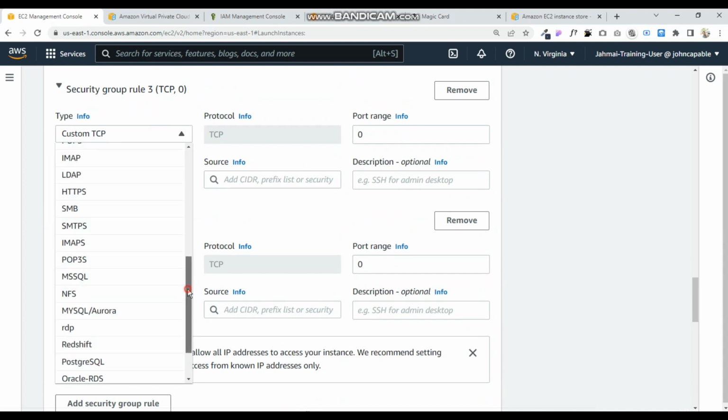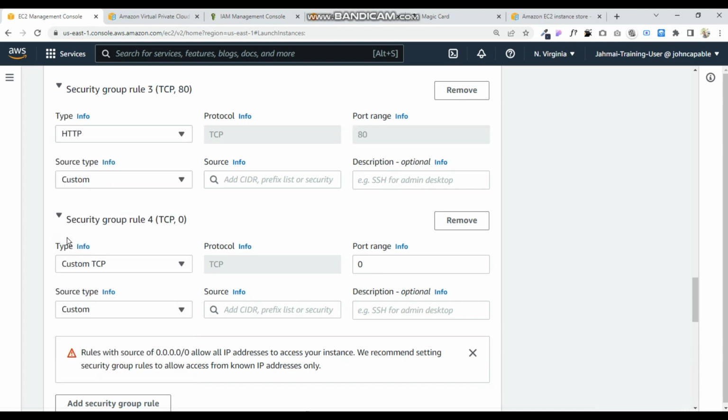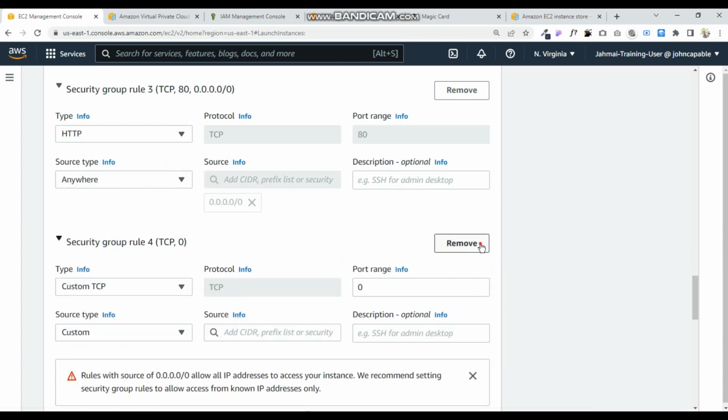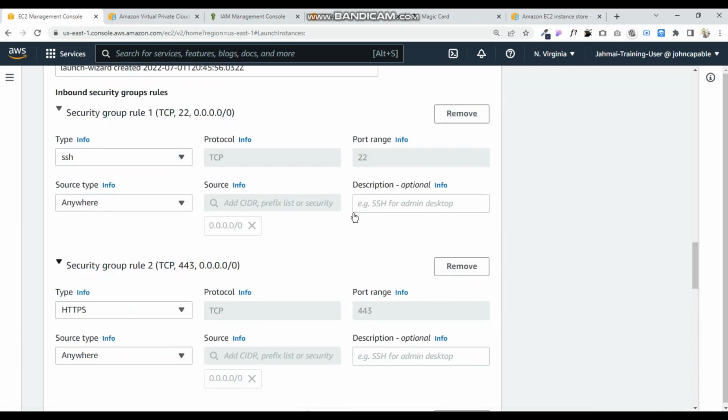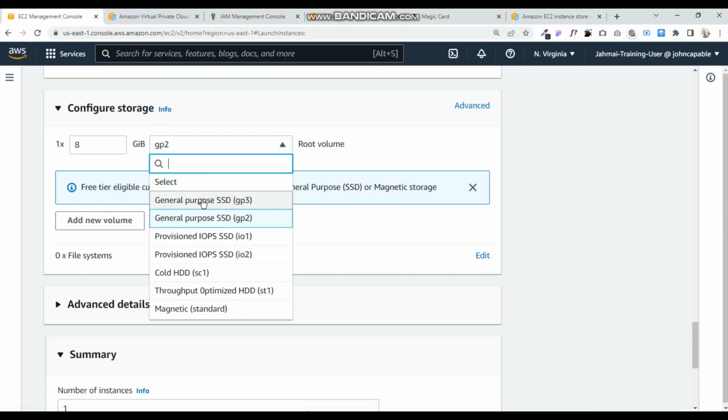HTTP. Okay. So let's remove this. So we are good to go. Then the storage, the minimum you can do is 8 gig RAM, 8 gig, and the root is just GP2, that's general purpose. So we have general purpose SSD, we have the provisioned IOPS, depending on the purpose you want to use it for.